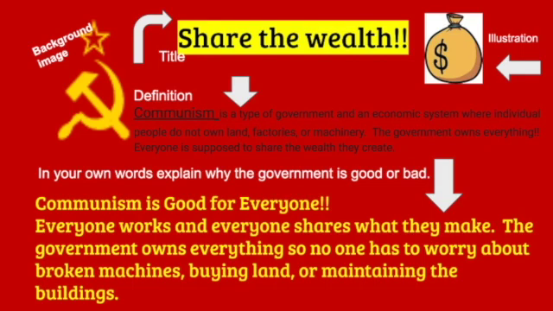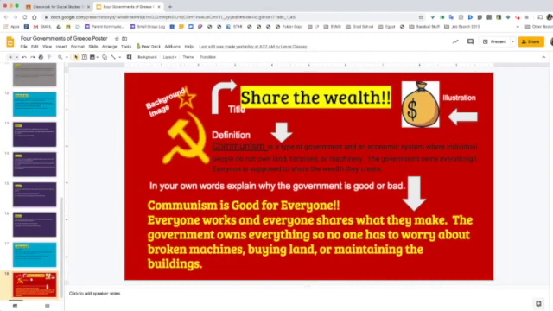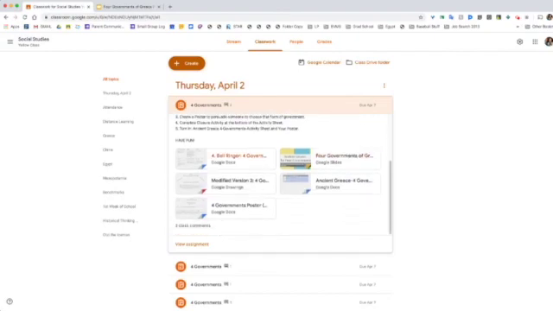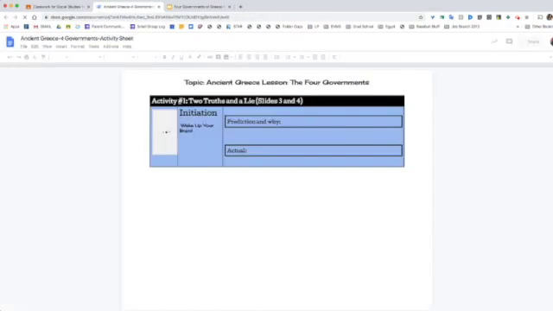So yellow class, yellow, red, and green. No, excuse me. Yellow, green, and blue, I believe, are due on Tuesday, and red and orange are due on Wednesday. All right? So, not only will you be handing in your 4 governments of Greece poster, you will also be handing in this nice 4 governments activity sheet.